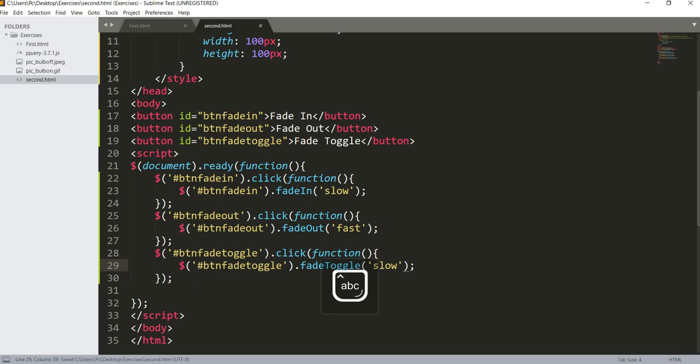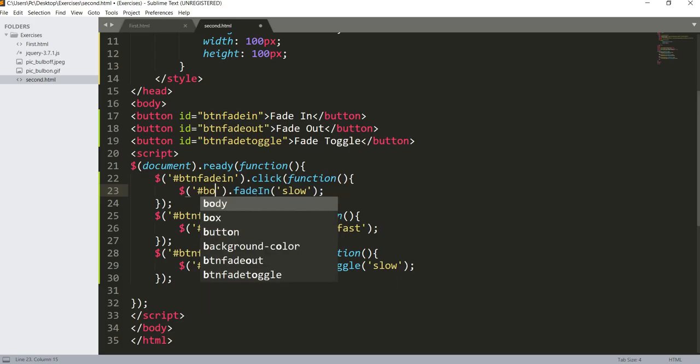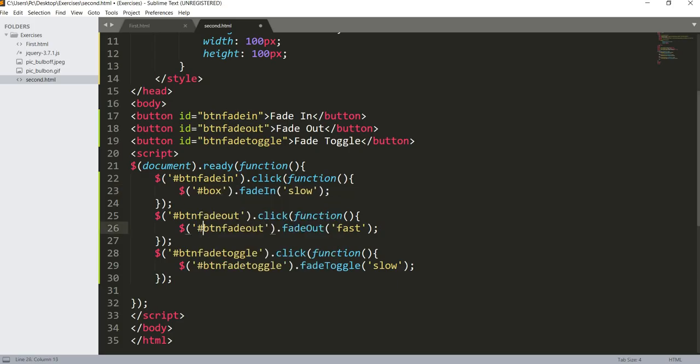once clicked, it fades the box. The box here is box, not btn. Here the box is box, the ID of the box. So it is the box which should fade in or out or toggle once the button is clicked, not the button itself. So fade in, fade out, fade toggle. Here we can put the timing like 5 seconds, which are equal to 5,000 milliseconds.